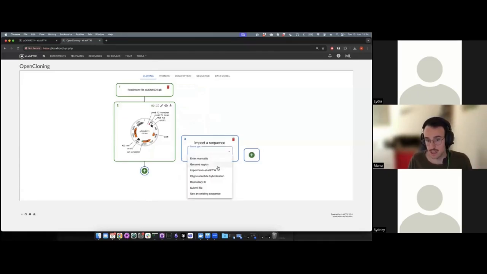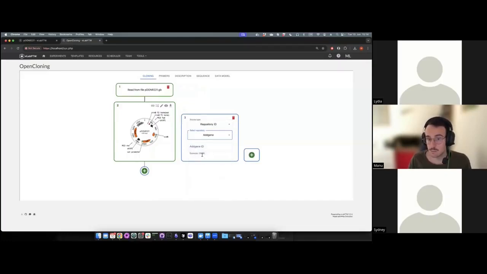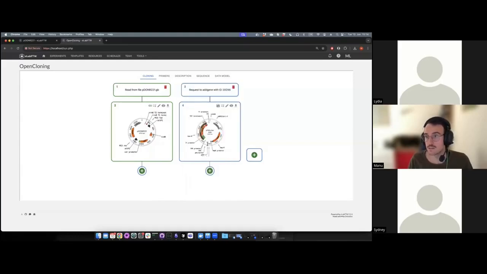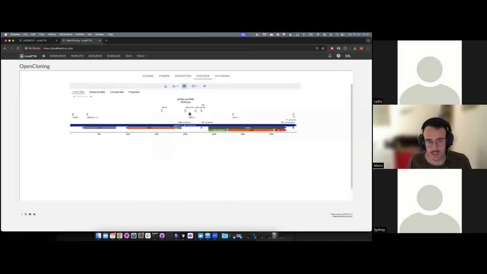For example, we are going to get a sequence from a repository, in particular AdGene, which is a popular repository for plasmids. And this will make a request based on the identifier we provided and get us the sequence. And then the users can also explore it in a sequence editor here, but all this is covered in the videos that show how to use OpenCloning in general.